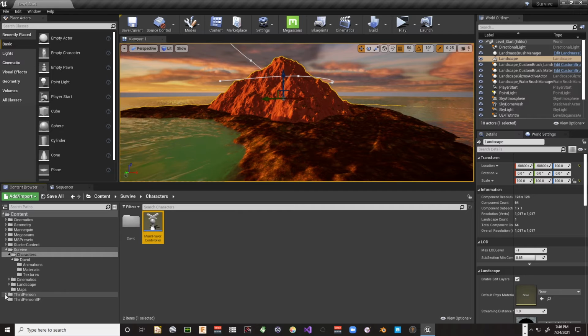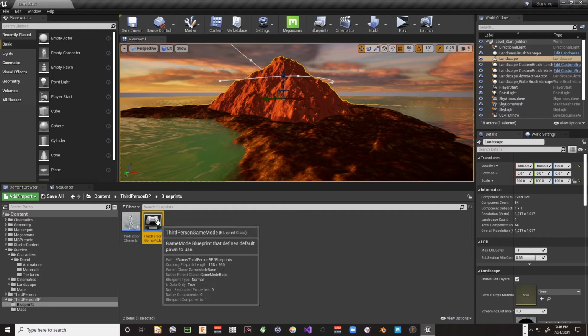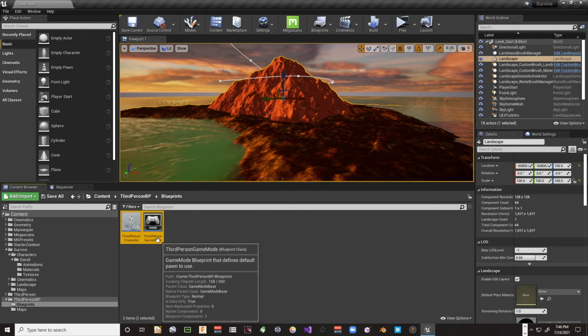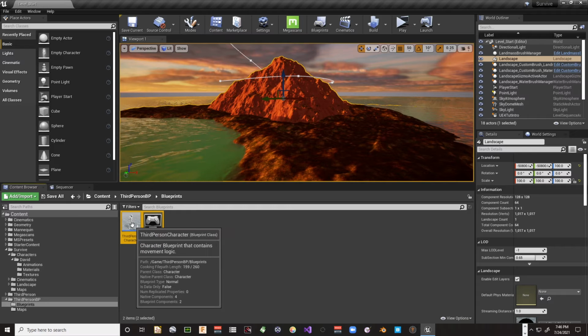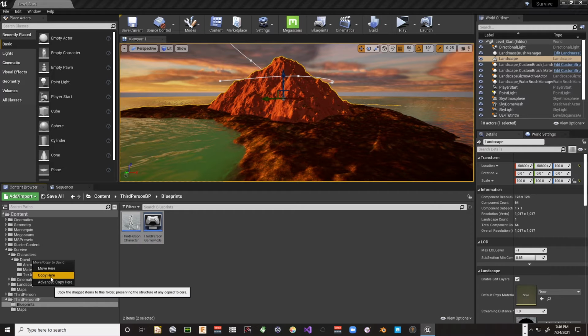Now what we're going to do is come down here to the third person BP blueprints, and we've got this character and game mode. So I'm going to select both of those. I'm going to take them and I'm going to drag them over to David, and I'm going to say copy here.